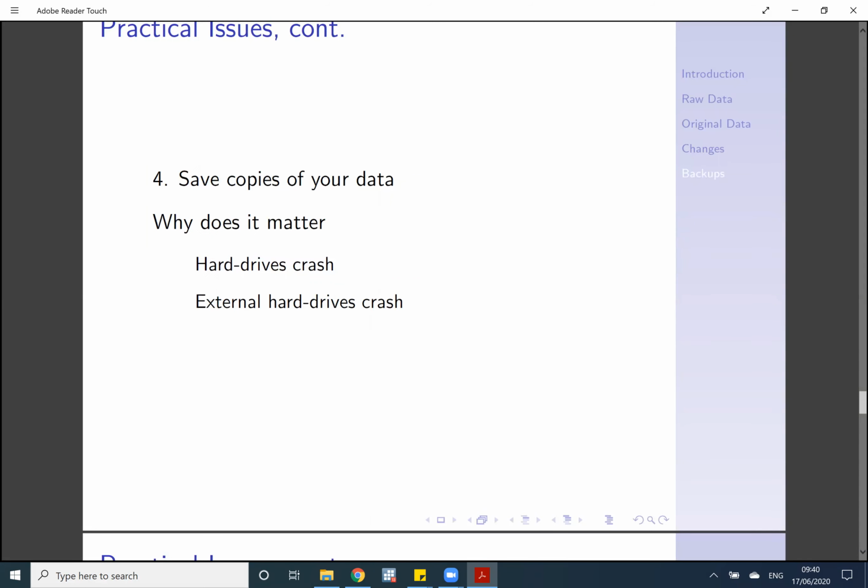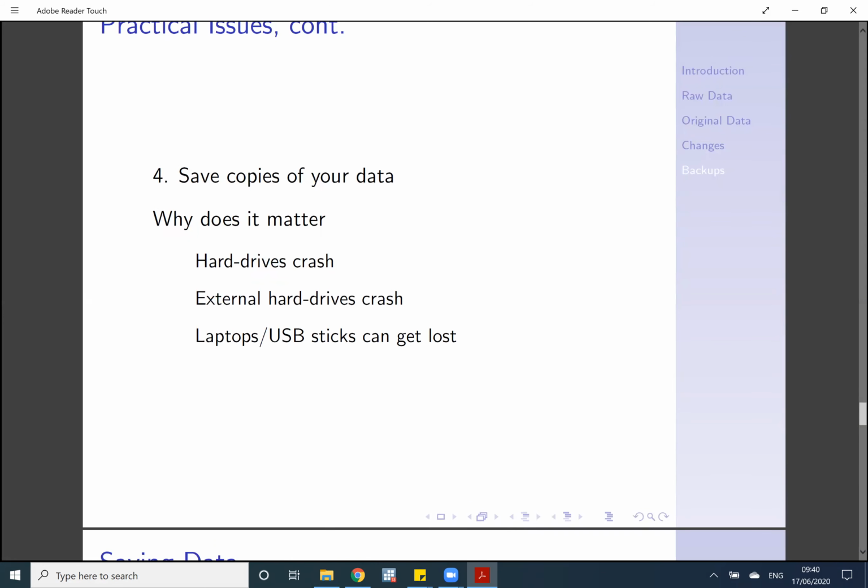You could move to saving your data every so often on an external hard drive, but keep in mind external hard drives can get lost and they can crash and be corrupt as well. In addition, laptops and USB sticks can get lost, stolen, things like that. And again, if you're working with sensitive data, you have to be careful where you're storing it as well.